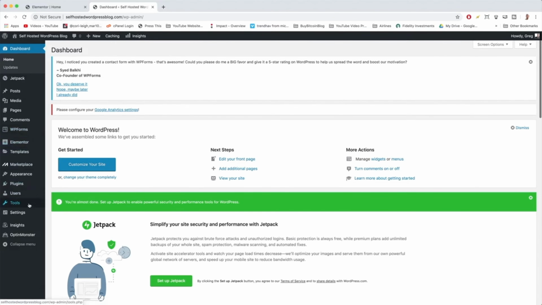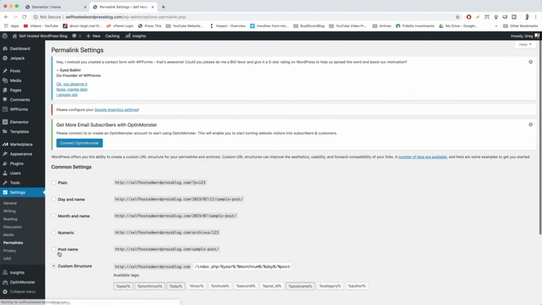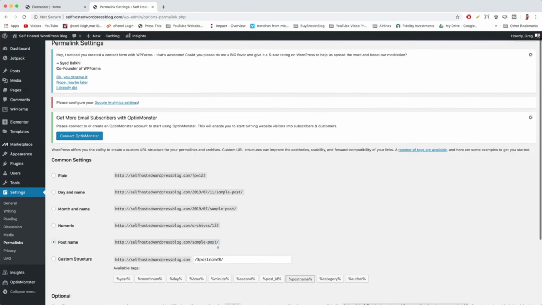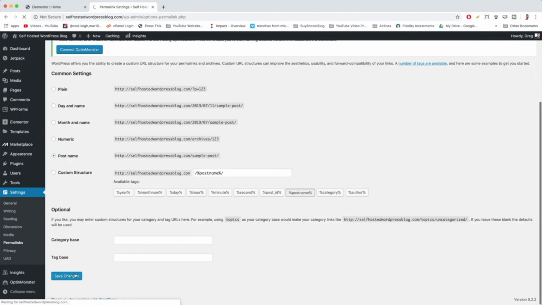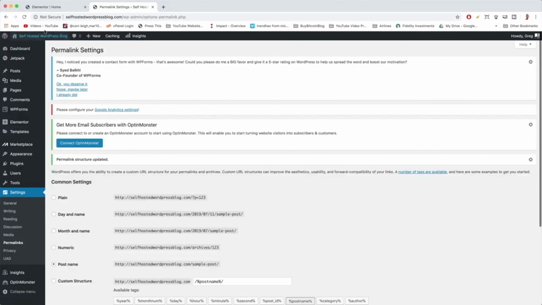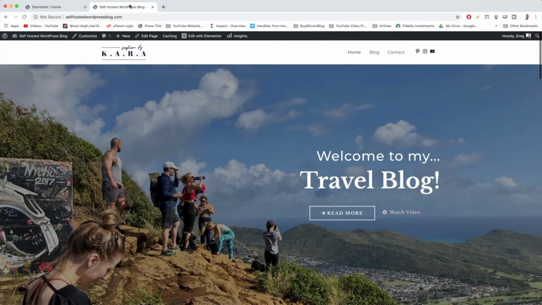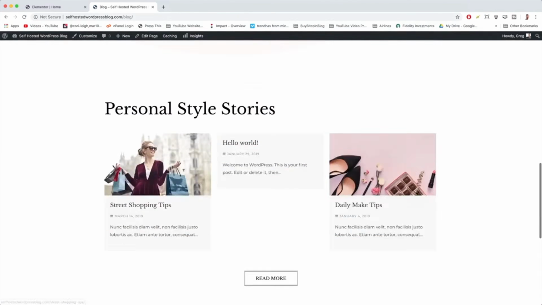So we're going to hover on settings and click permalinks to change that up. Now all you got to do is just choose post name and you're going to get the most simple, most Google friendly version, which will just have keywords after the slash. That's all you want. And scroll down and save changes. All done. Let's go back to the home page. And now that button for read more will take us to our blog. All right, not bad at all, guys.